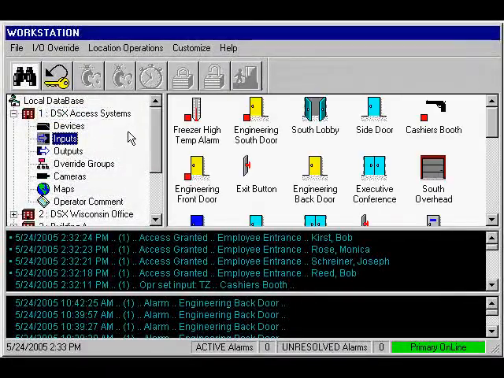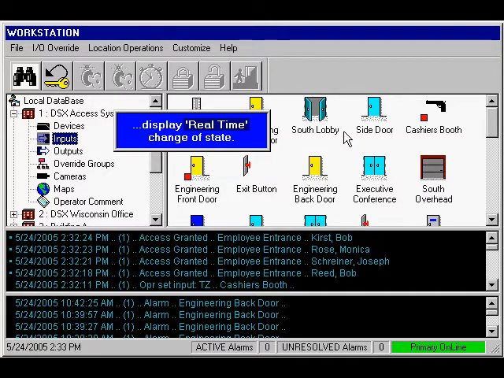Inputs are used for monitoring. They use icons to represent the status of normal and abnormal states. Later in this demo, you'll see how to assign the icons. Inputs show real-time change of state.